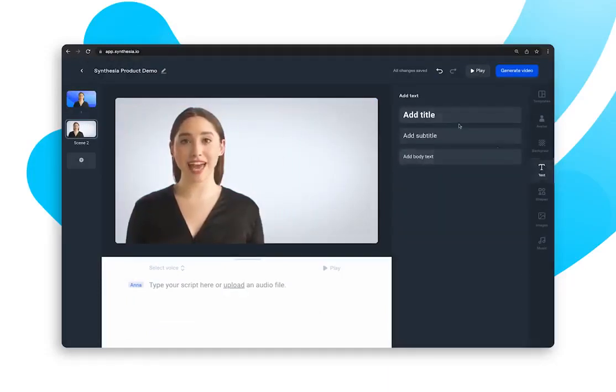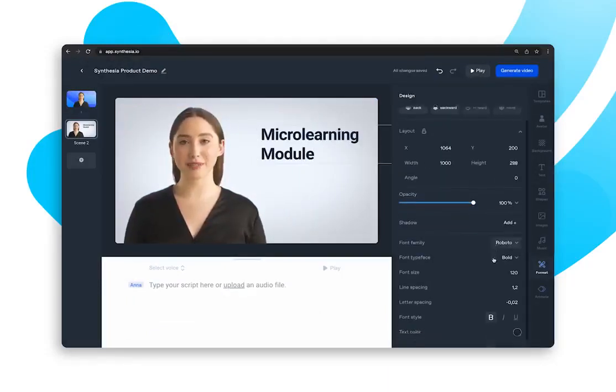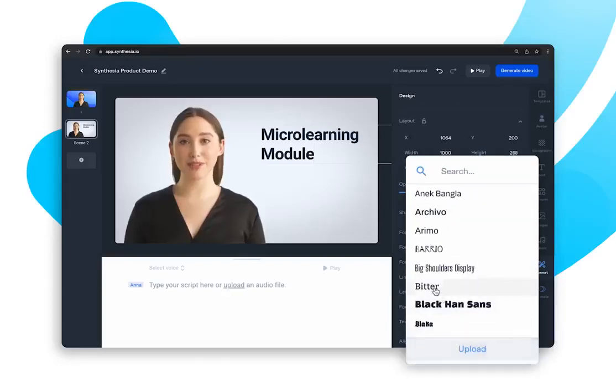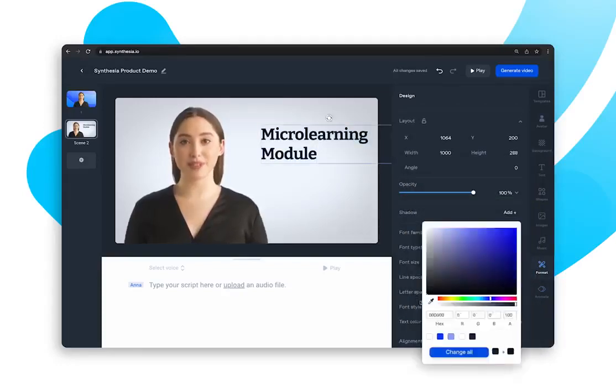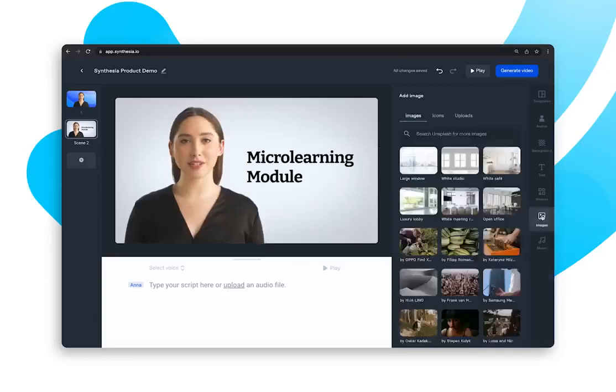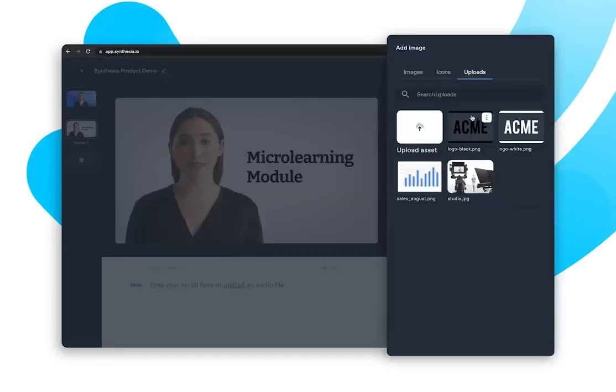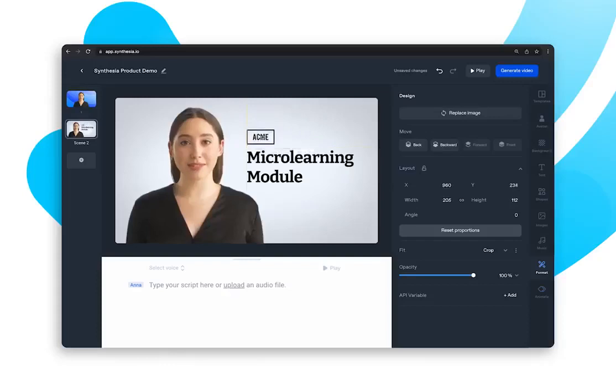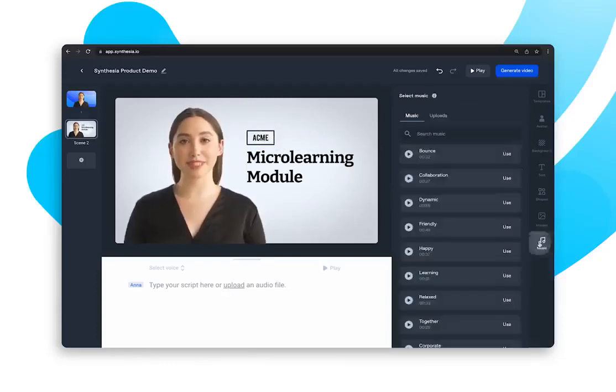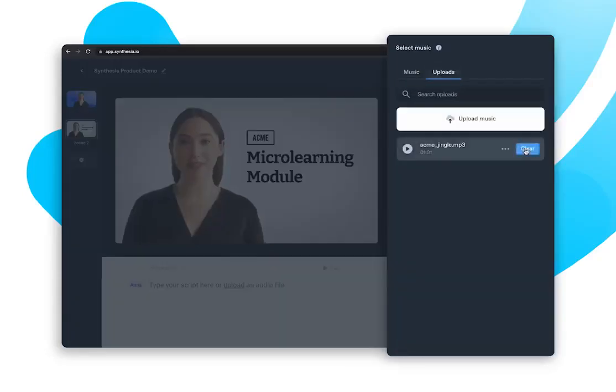When you're ready, add your text, shapes, and other design elements. Choose a font or upload your own. You can also upload other brand assets, such as your logo, which you will find here for any future videos. Position everything easily thanks to the snapping function. If you need, you can also add a soundtrack.